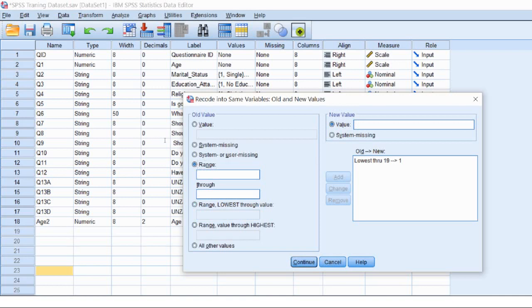Then I'll go to the range, I'll say 20 to 24. I'll call these 2. Same thing, 25 to 29, I'll call this group 3. Then the last group, I can either say all the other values and call them 4, or I'll say range value through highest. So here I'm putting 30. It means SPSS is now going to collapse everything from 30 all the way to the highest value, which is 34. You call that group 4. Click on continue.